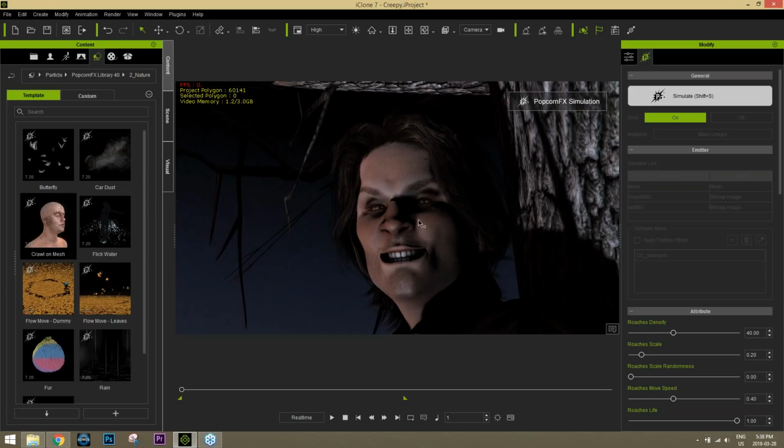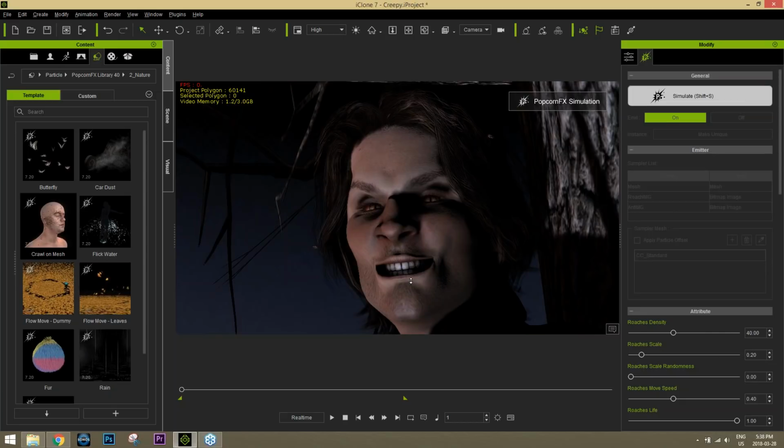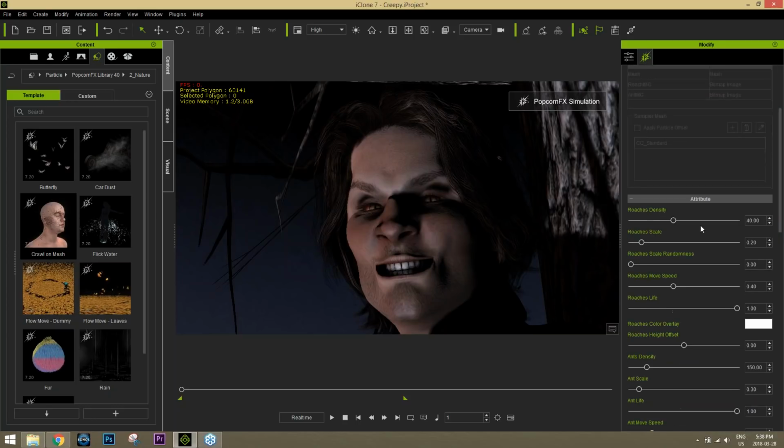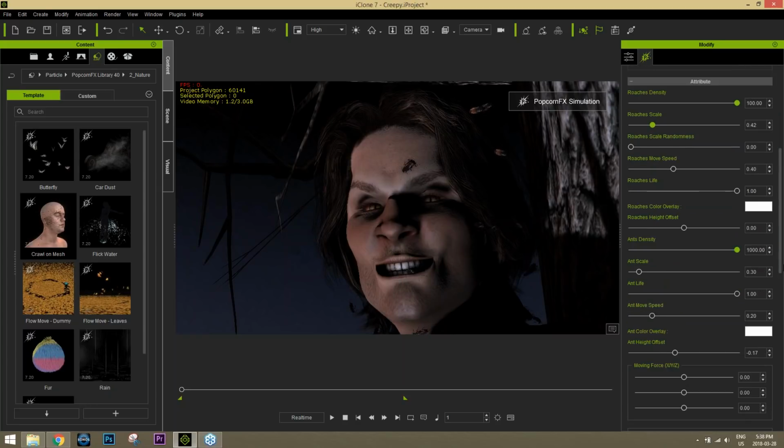So CC standard, and then if we simulate it, Shift S, you'll see the cockroaches and ants slowly appearing on his face. They're crawling around on his hair too. Not sure if you can see that. But you can, of course, adjust the number of roaches, roach density, ant density, so we have more ants, and stuff like this. The roach scale, we can increase it to make them a little bit larger.